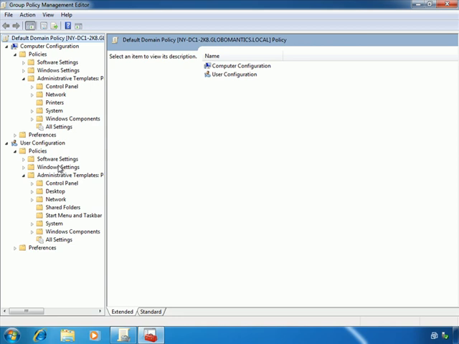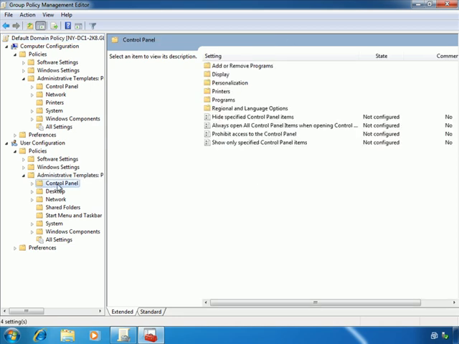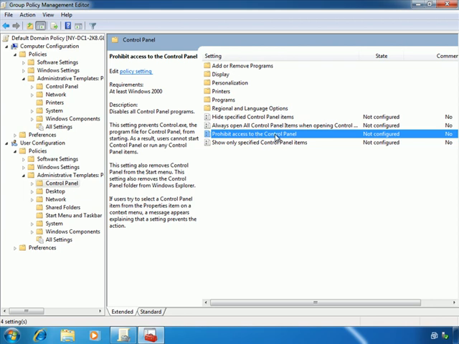literally hundreds, if not thousands, of different settings that can control the environment for specific computers or users that log into those computers. So for instance, under user configuration, here we have control panel. If I just click on that, over here on the right, you will see that there are some settings that are directed to the control panel, and then there are some settings that are specific to certain applets within the control panel. So here, for instance, let's go right into prohibit access to the control panel.